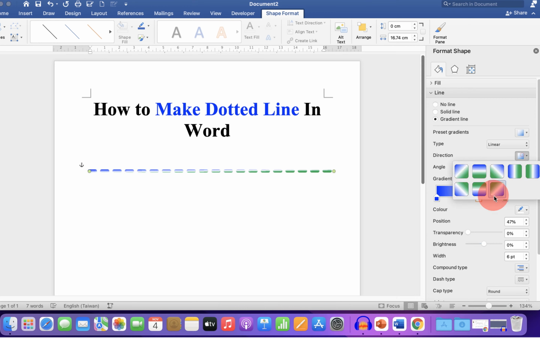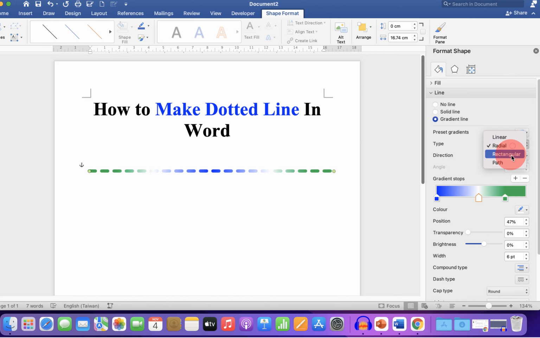Here are different types of formats that are available. You can choose any one amongst them, and you can also select even more. If you click on radial, you can see that there are different options appearing again, and also under the rectangular there are more formats as well.